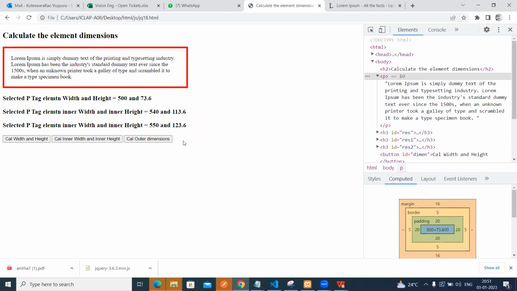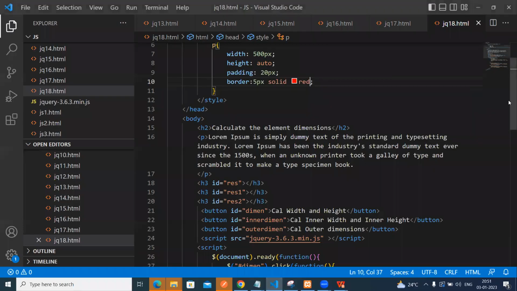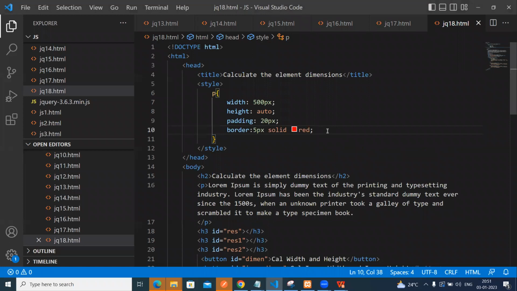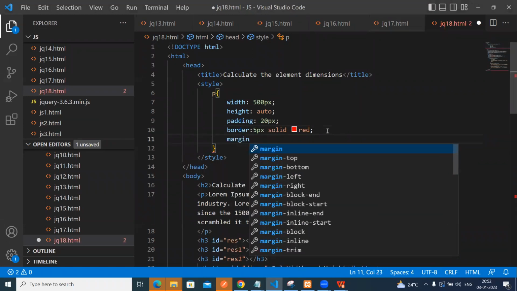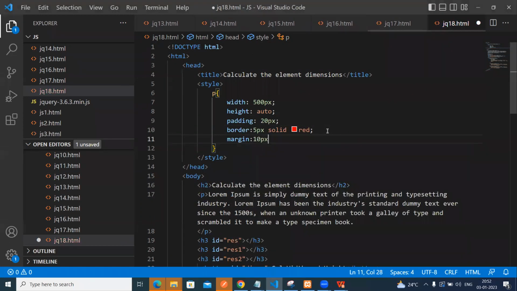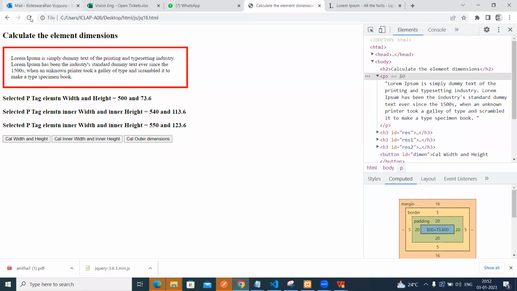So this way we can find out the dimensions of an element. Right. So the next one, including margin. Here we can give the margin also. Here it is already there, 16 pixel. Why 16 pixel? We are not giving any margin, right? Margin, now 10 pixel I am giving. Okay. So including margin, how can we calculate?